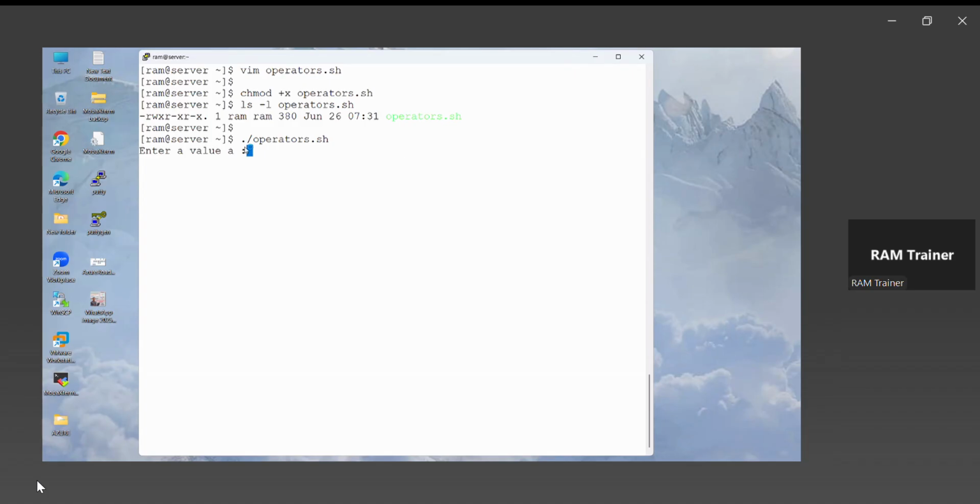See that? Enter a value A. So what is the A value? For example, A value is 20. And enter a value B. What is the value B? It is 10. See that, A value and B value both are defined.